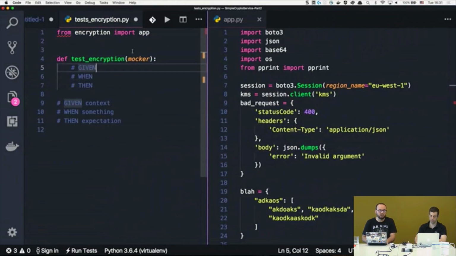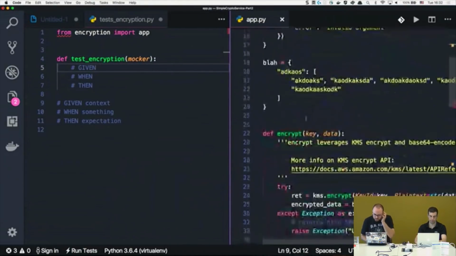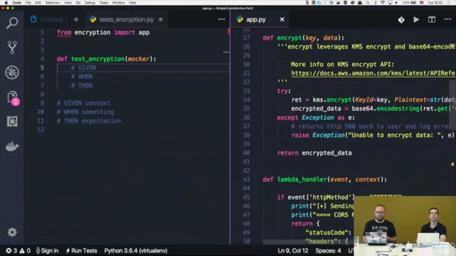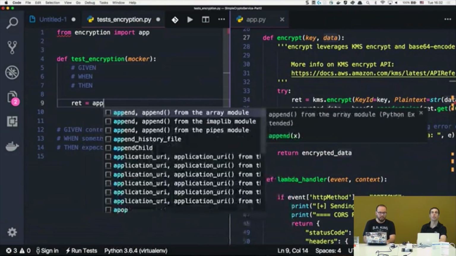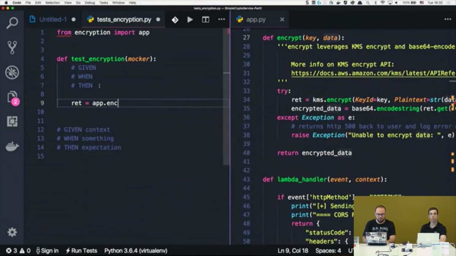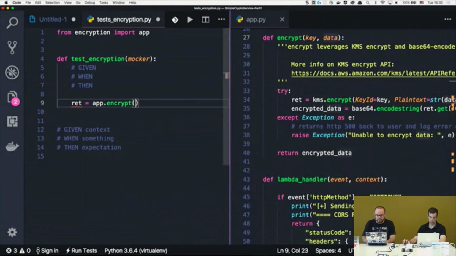Again, this is what I like to do. You don't have to follow. So what are we trying to test here first? The encrypt function receives a key and receives data. So if I try to code here, let's get a return. And then we should be able to run encrypt. And that encrypt should be able to pass a key, and the key should be some key.